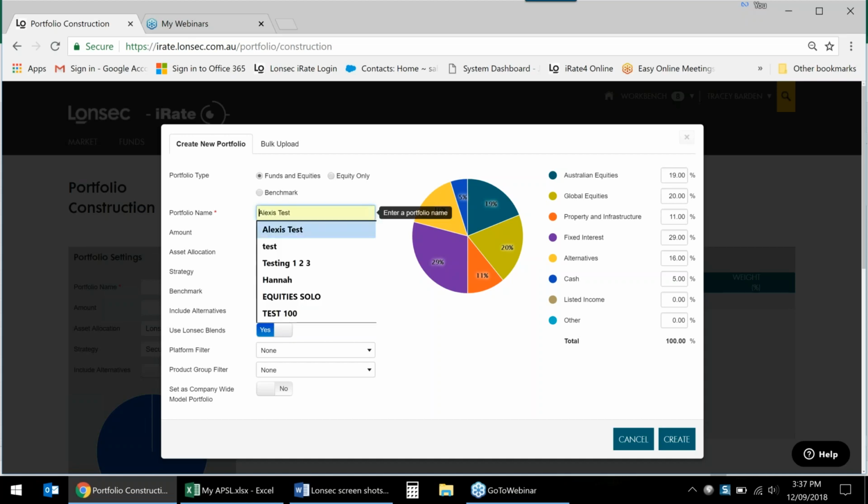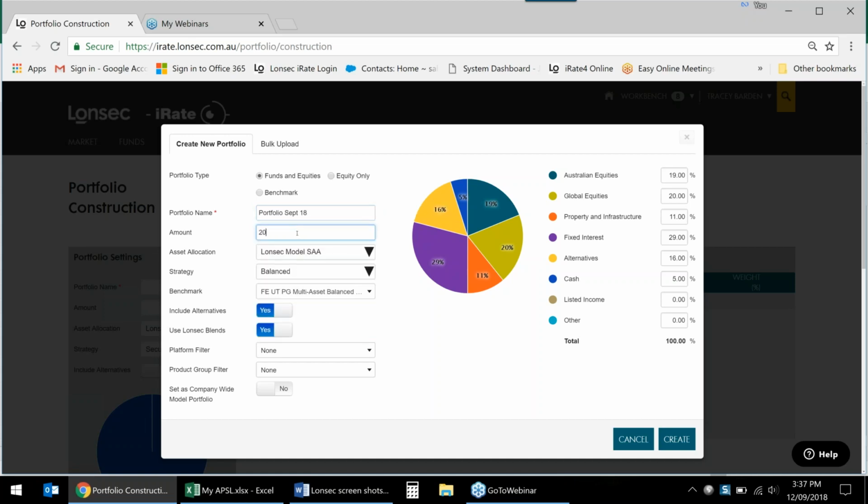So you give your portfolio a name. So I'm just going to say Portfolio September 18, although I probably have this already. You don't have to give your portfolio a dollar amount, but if you wanted to, you can pop that in here, and it's expressed then in line with the weightings.